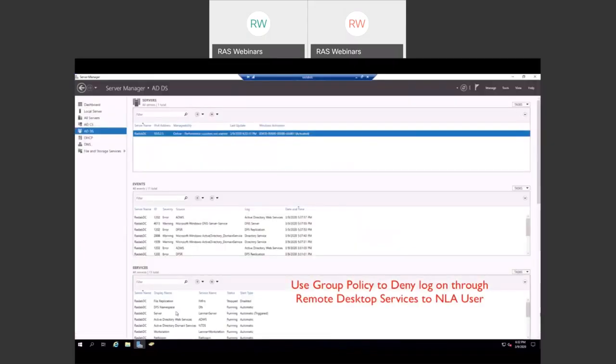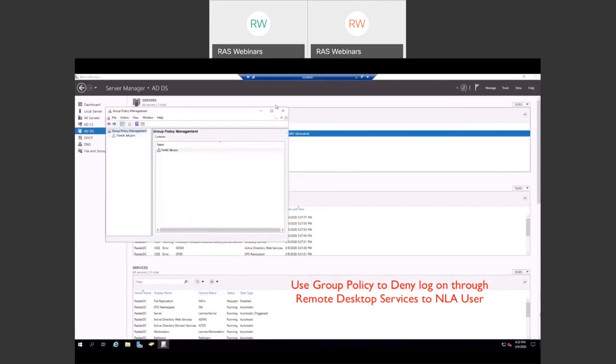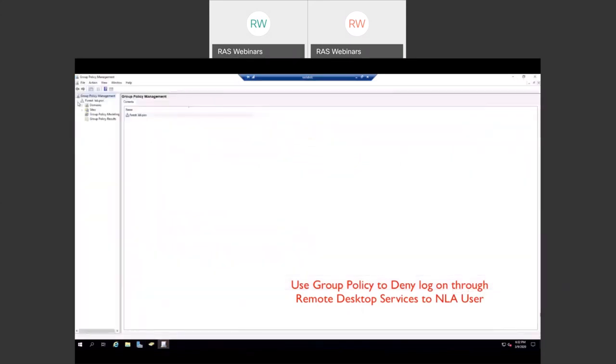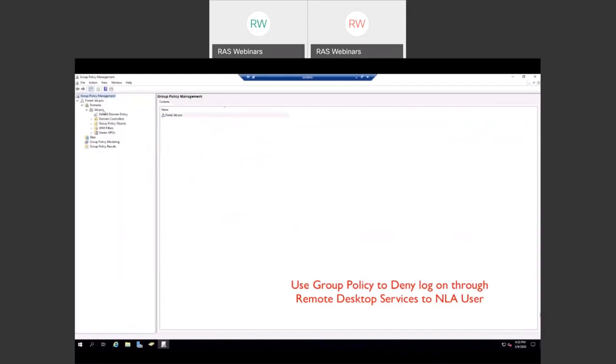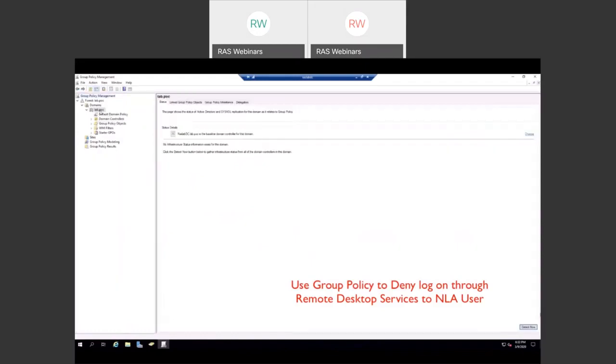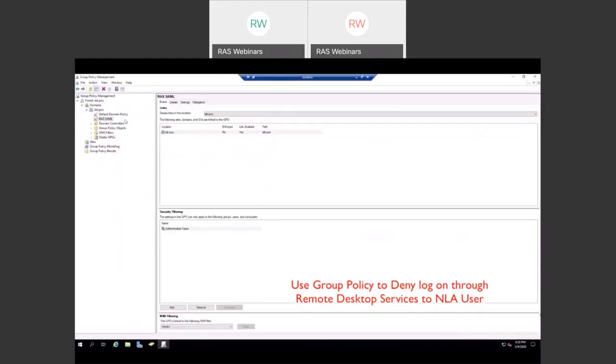And then because I don't want people or somebody to actually be able to log in with this user, I don't want it actually logging in interactively. I'm going to go into group policy here, set group policy to deny log on through remote desktop services. So go ahead and create a GPO. I'll call that one RAS SAML. And then I'll go ahead and link it here and then edit.